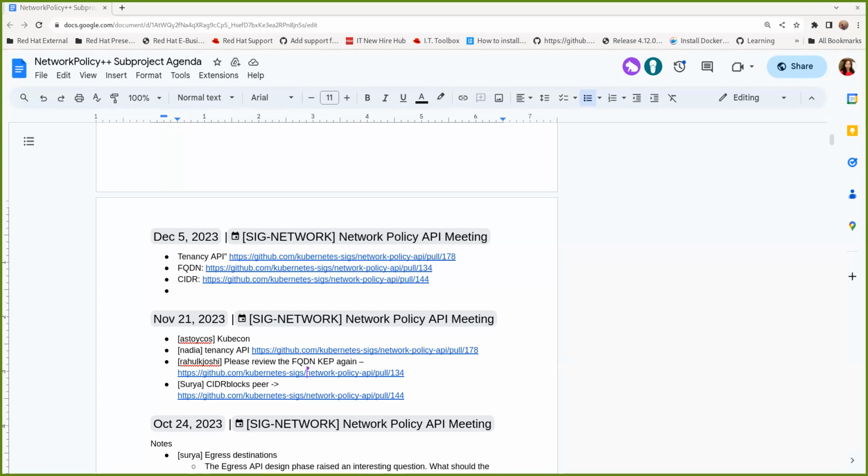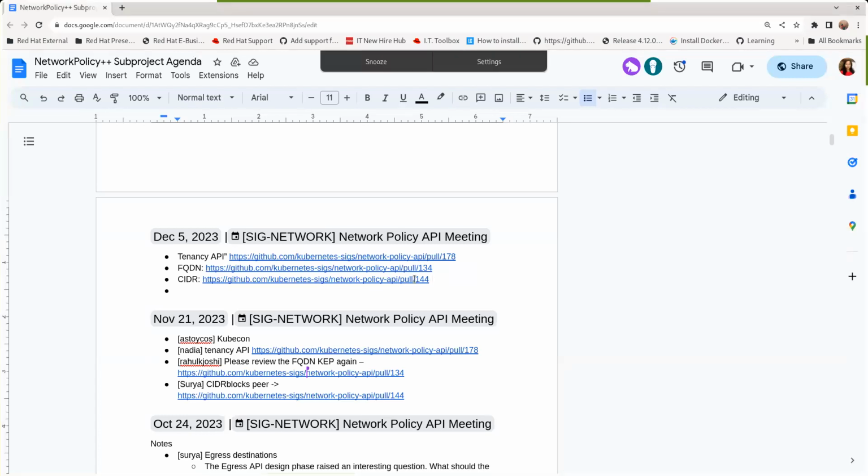We have a really short agenda for today. We basically just want to run through all the open items, and then I'll open the floor to anyone to bring up anything they have. Starting with the tenancy API one. Nadia, do you want to do your pitch for this one?